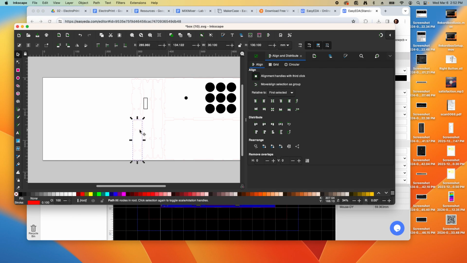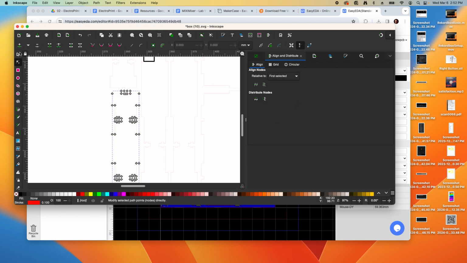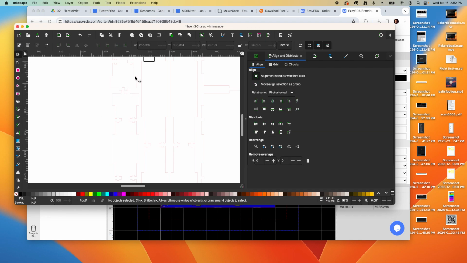I don't want them to be touching each other, but I would like for them to be close. I'm going to bring this guy out just a bit.